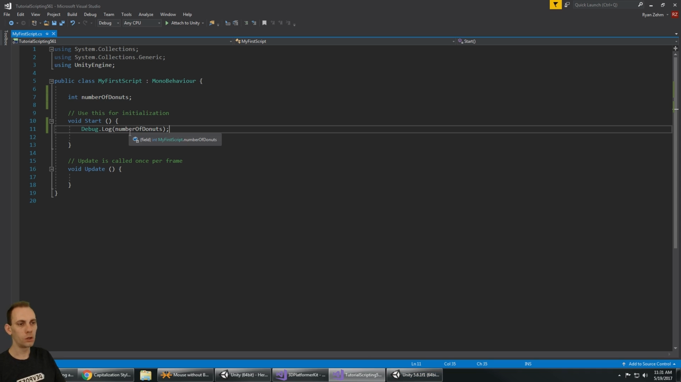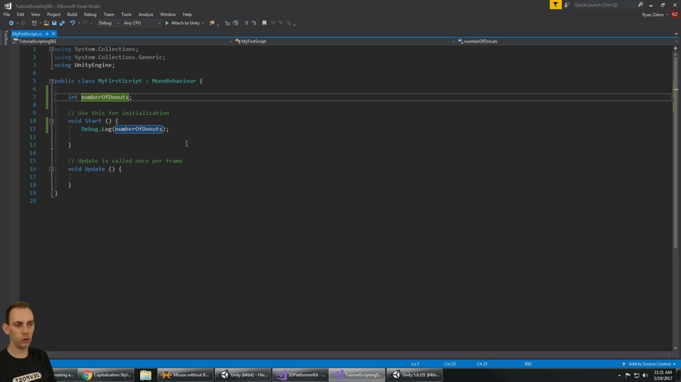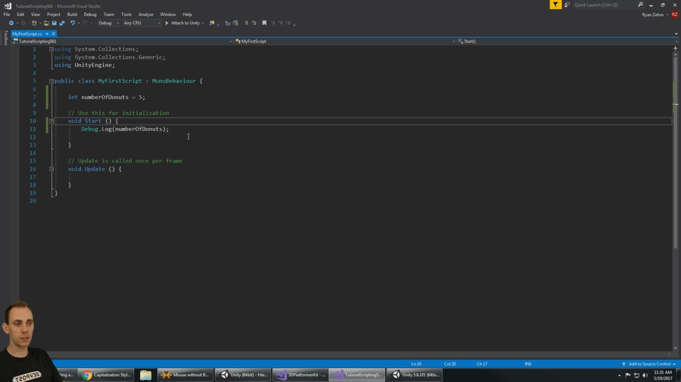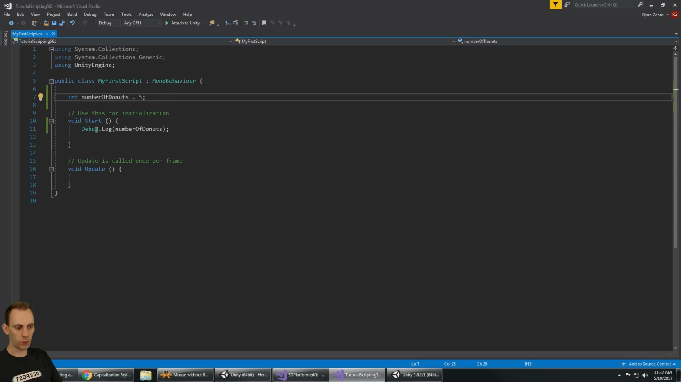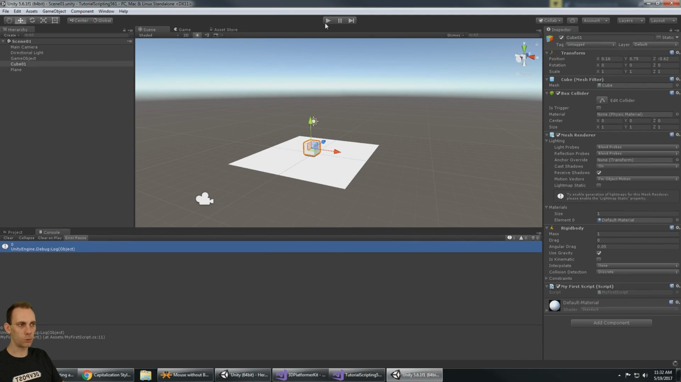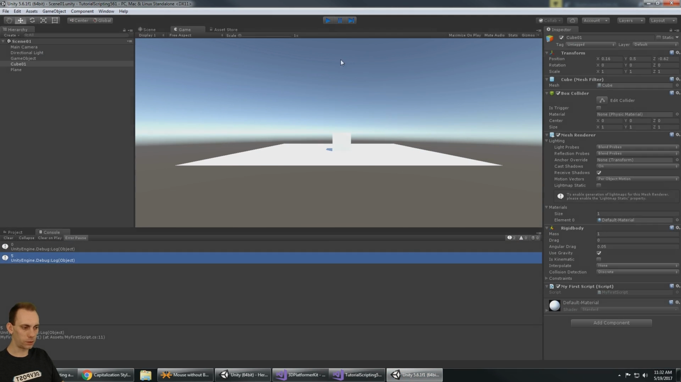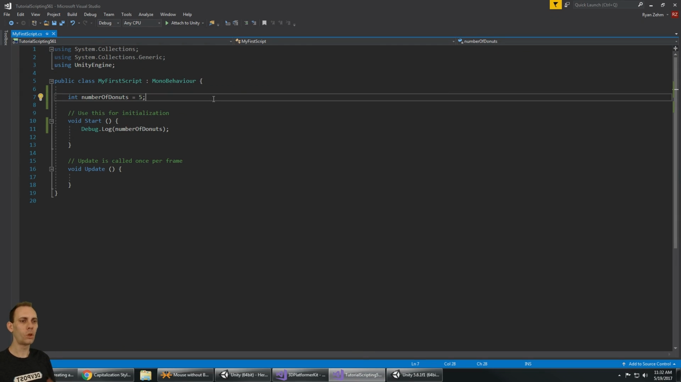There's no donuts. So the next thing you could do when you define a variable is automatically give a value to it. So you say an equals sign, and then you can give it a value. I'm going to say equals 5. So now numberOfDonuts is equal to 5. If we start the game, let's see what happens. We should get a log that says 5 because the number of donuts is 5. So that's what a variable is.